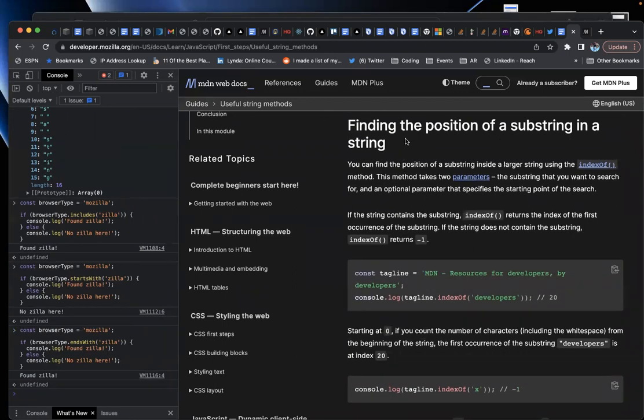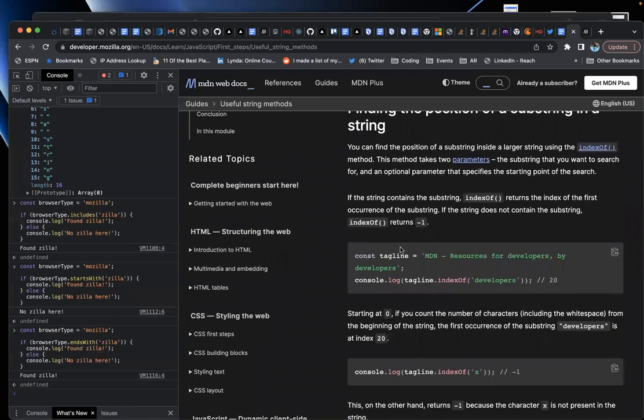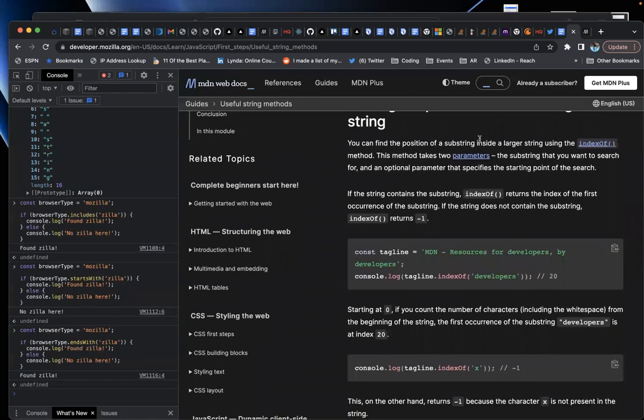Finding the position of a substring in a string. You can find the position of a substring inside of a larger string using the indexOf method. This method takes two parameters, the substring that you want to search for, and an optional parameter that specifies the starting point of the search. So two arguments, one being the substring that you're searching for, so whatever word you're looking for, and then the optional one specifying where you should start.